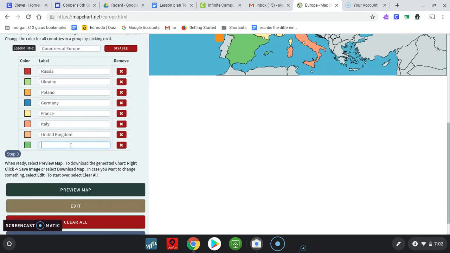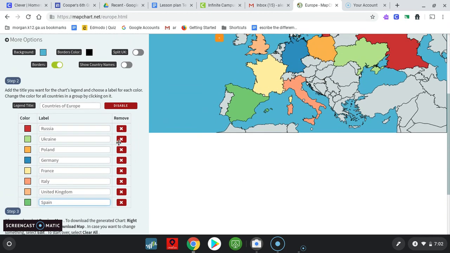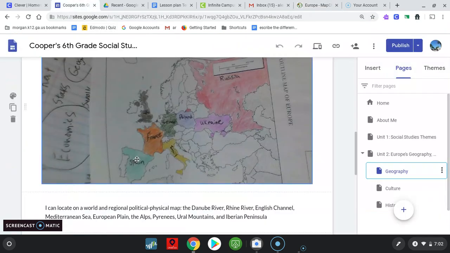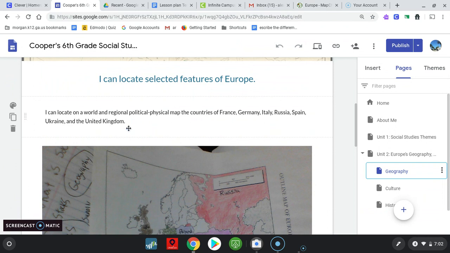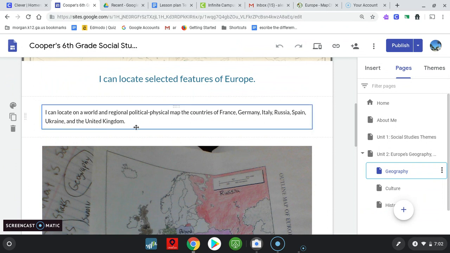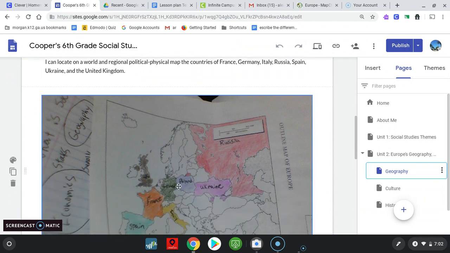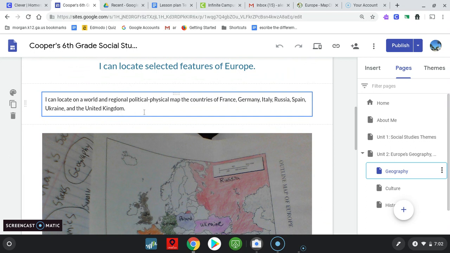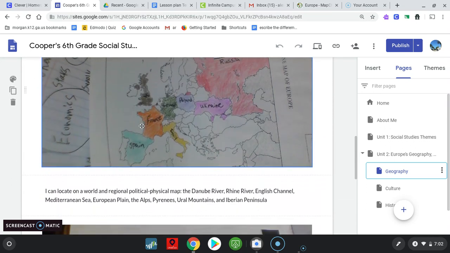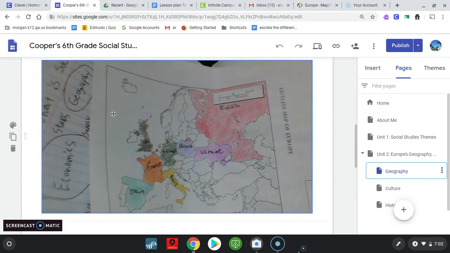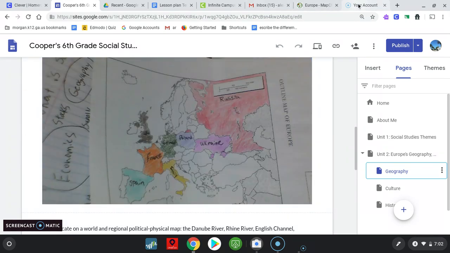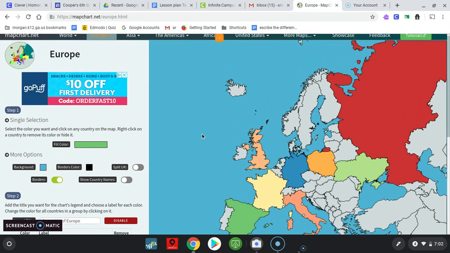Here we go. All right. Let's double check the standard too. All right. France, Germany, Italy, Russia, Spain, Ukraine, United Kingdom. And I am going to make you add Poland. And the reason I'm going to make you add Poland is because of the history of World War II, which we'll cover later. But you need to know where Poland is. Okay? All right. So your map should look like this.